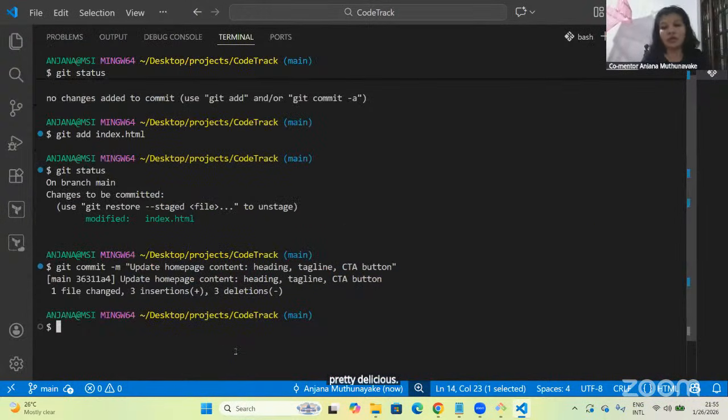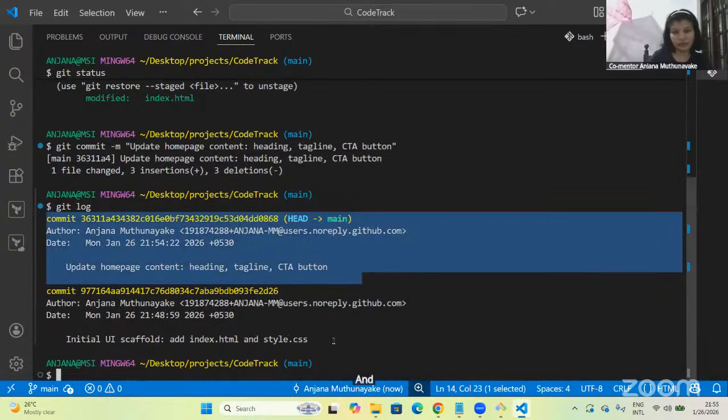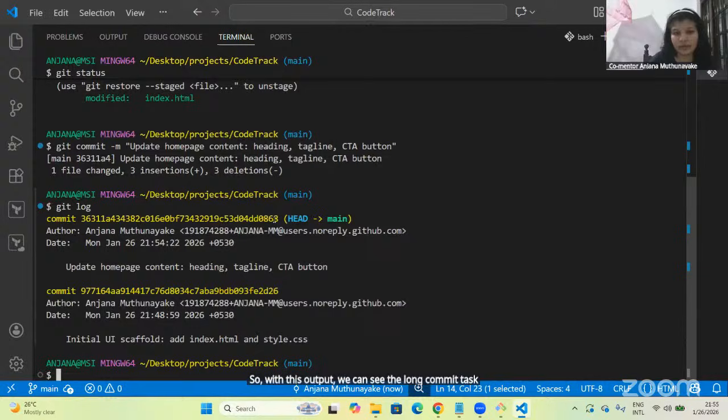Okay, also we can see the history of our commits using the git log command. Okay, you can see our last commit here and the previous commit here, first commit, initial commit. So with this output, we can see the long commit hash. The actual commit hash is here. You can see the first couple of characters are here as the short commit hash. For the previous one, also this is the long commit hash, the actual one.